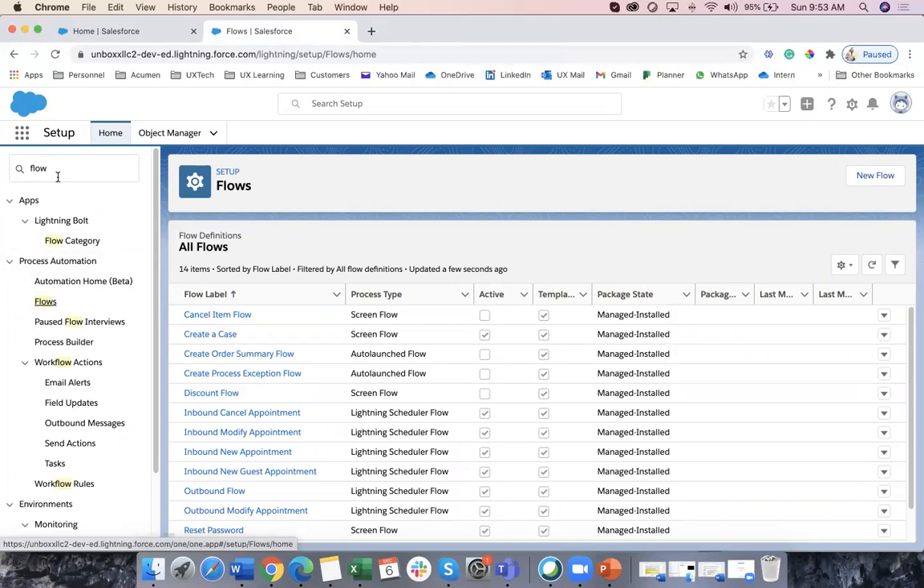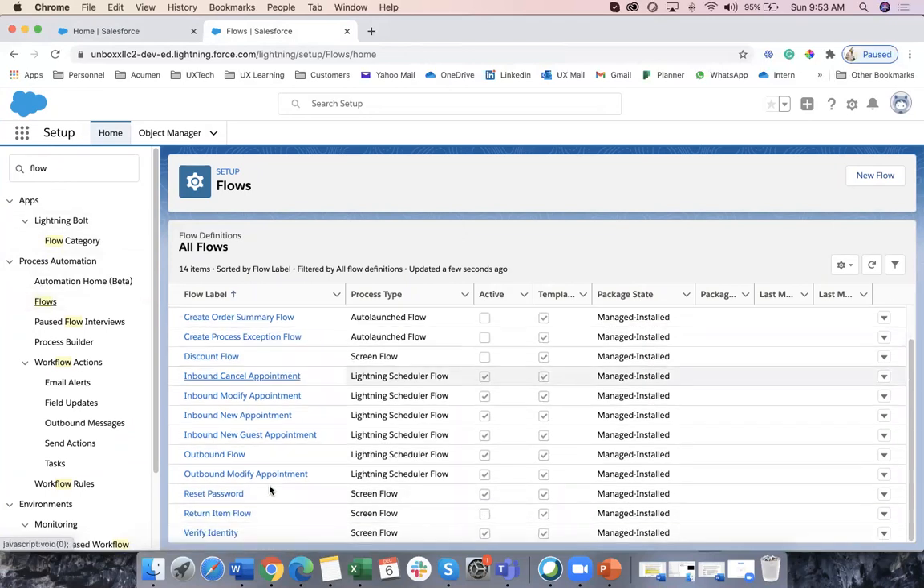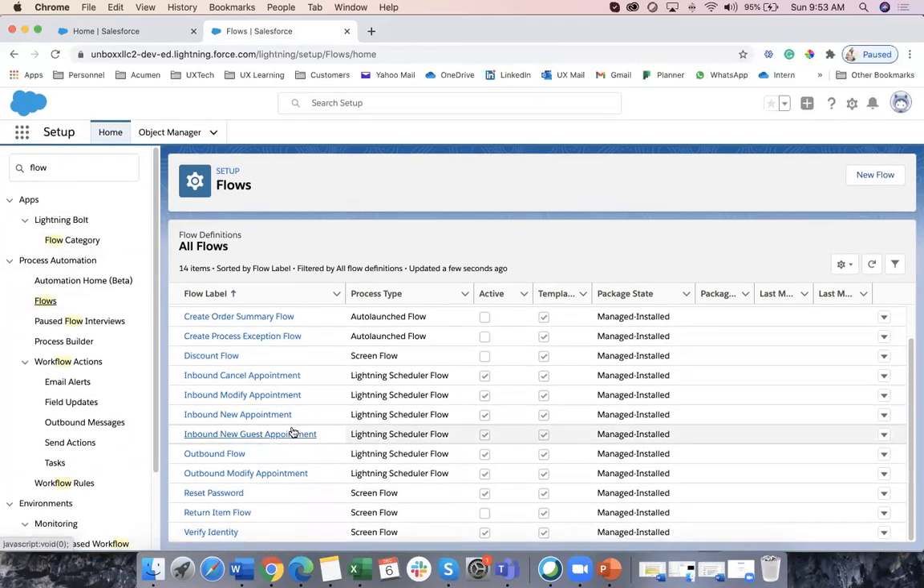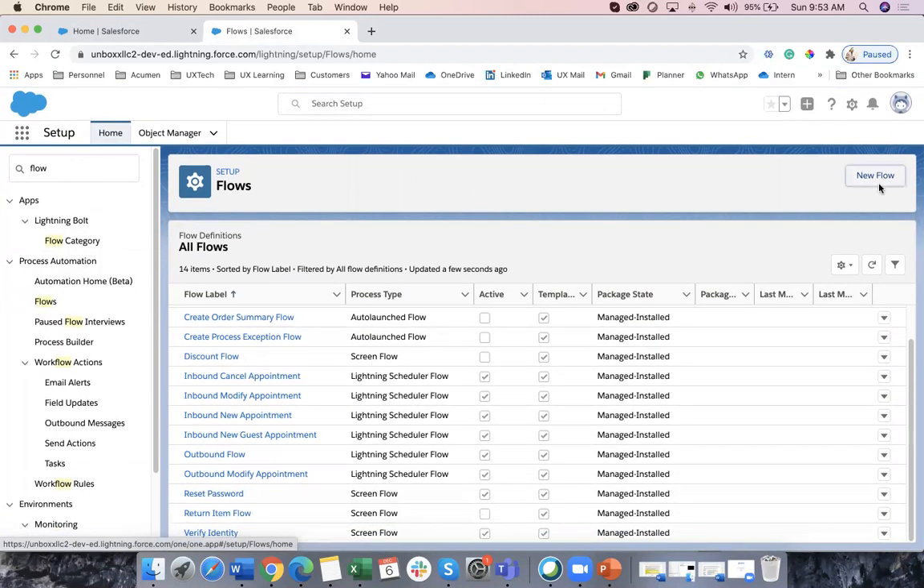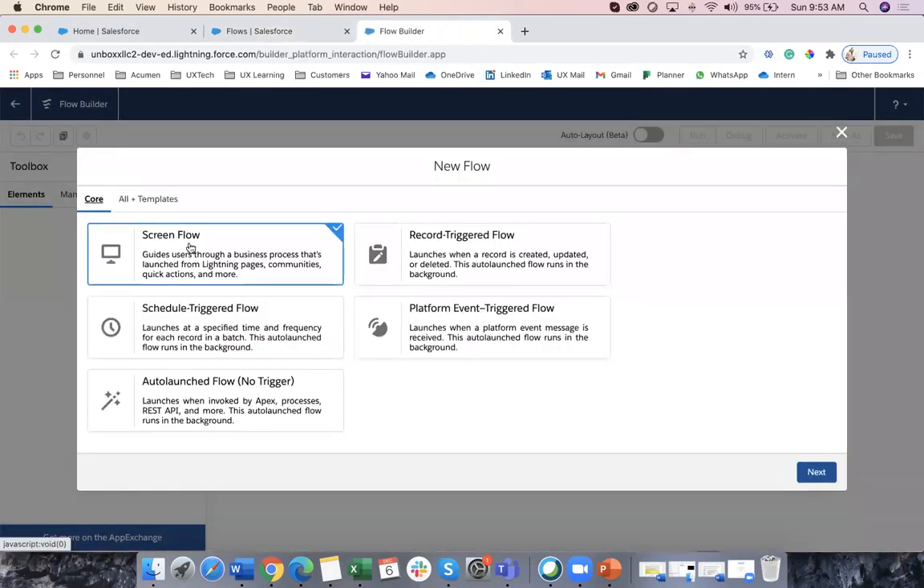So again, you can look for flow. I go to flow, and here are some of the default flows which are available. We can go ahead and create a new flow for us. So click New Flow. And again, it's a very interesting one. So here are a couple of options which are available.